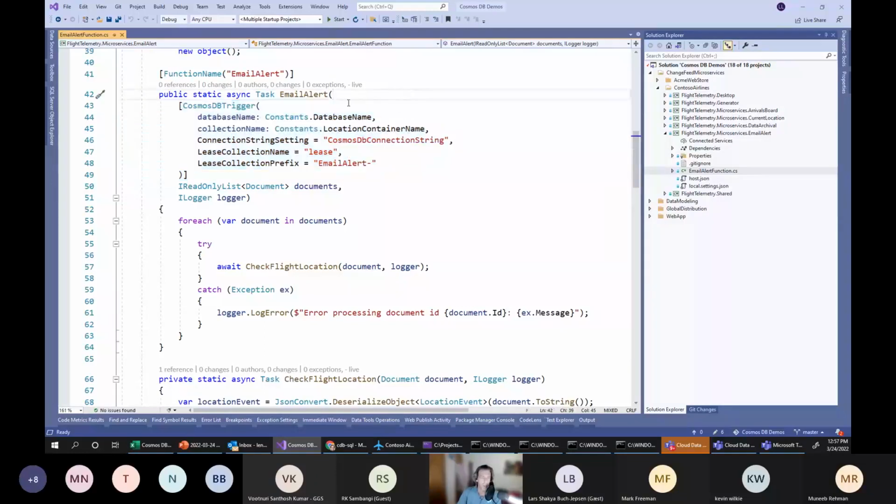What database are we watching? I'm using a constant, but you can see in the tooltip, it's the Contoso Airlines database. What container? Collection is the old name for container. Unfortunately, it hasn't changed everywhere. So many places use the word collection, but it's synonymous with container. So the container that we are watching the change feed on is the location container.